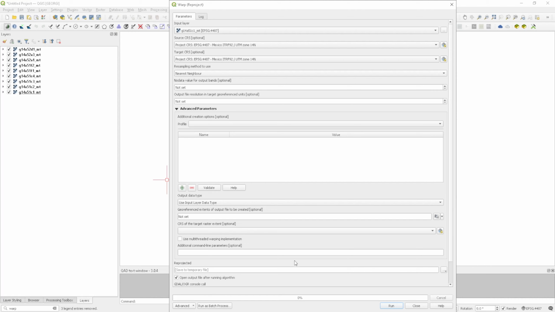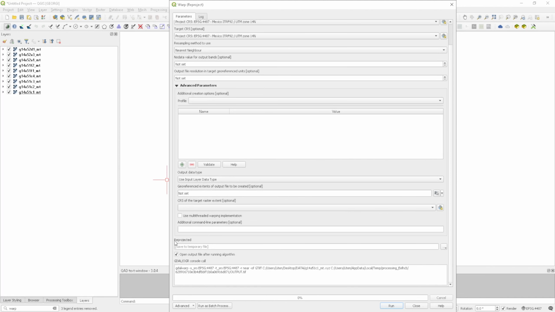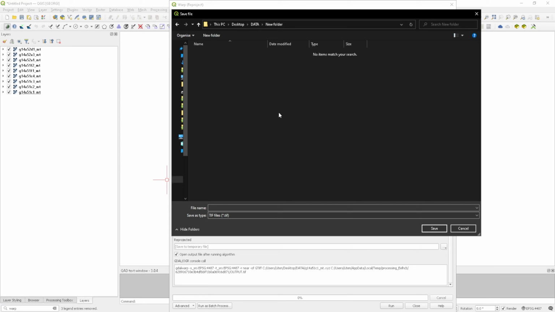And we can do that also during the process of warping. If you go down to where it says reprojected, there is this empty field, but if you click on the ellipsis button to the far right, you can choose to save to file. So I'm going to click on that, and I'm going to find a folder somewhere on my hard drive where I want to save these files to.